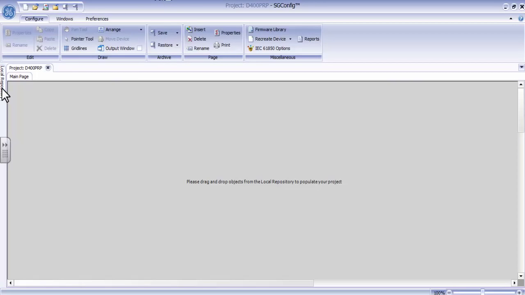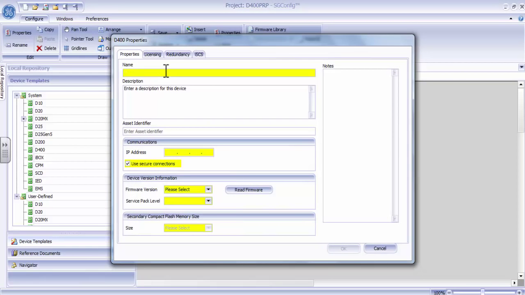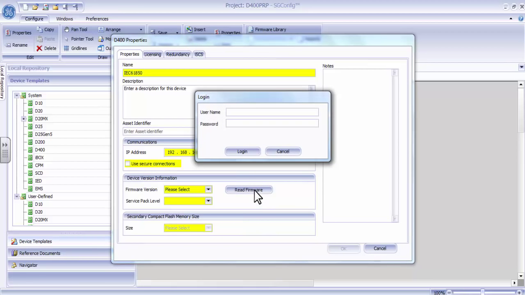And let's drag a D400 device from the local repository, D400, and since we're configuring it over IEC 61850, let's give the device name IEC 61850. The IP address would be the IP of the PRP which we just configured a few minutes ago. Now once I do a read firmware, it should automatically detect the firmware that's already installed on the compact flashes inside the D400.